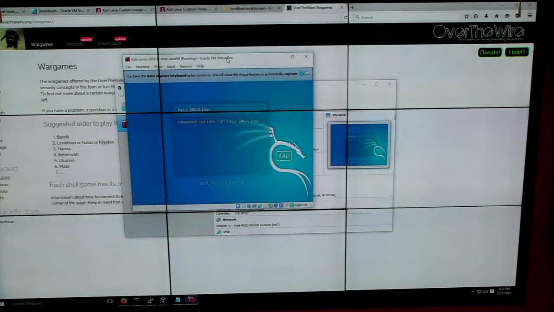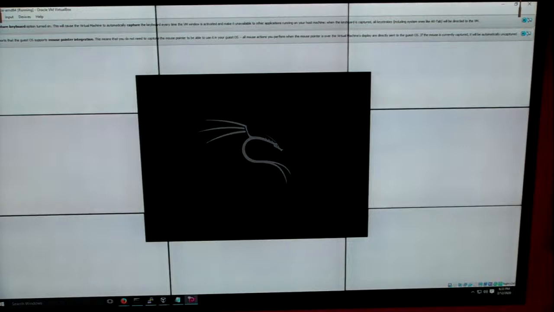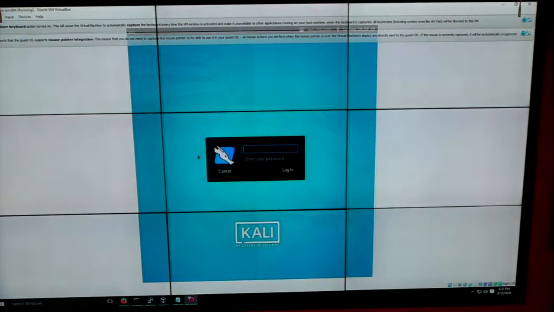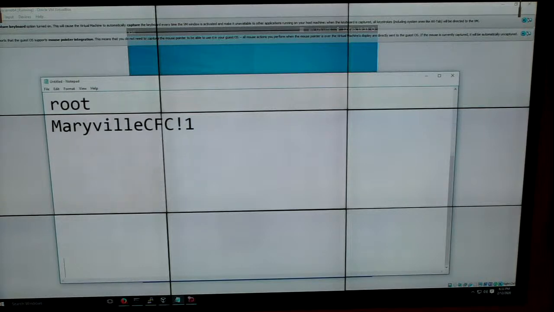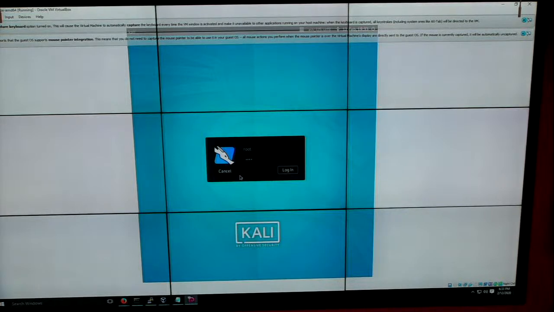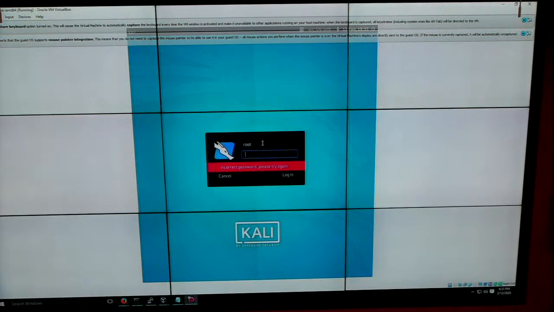Let's see what's on. There you go. So for the default Kali, the username is root, and the password is root backwards.